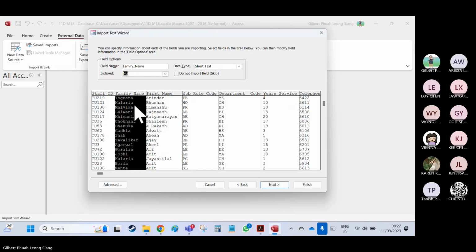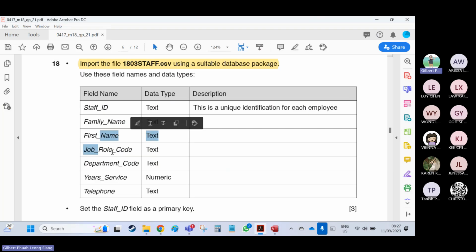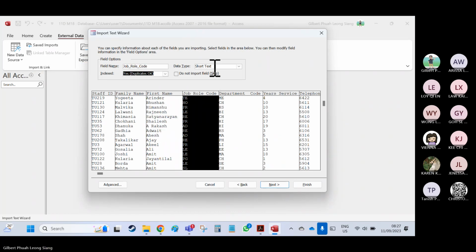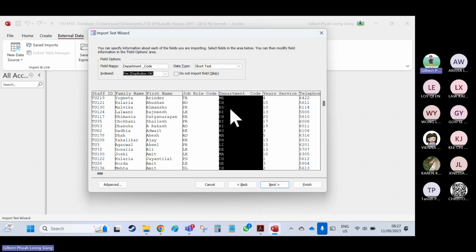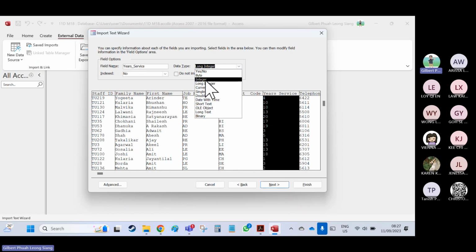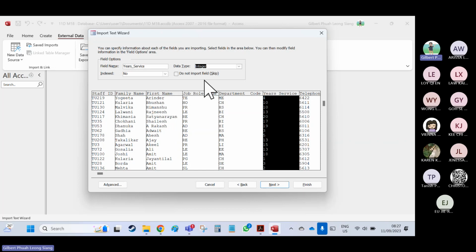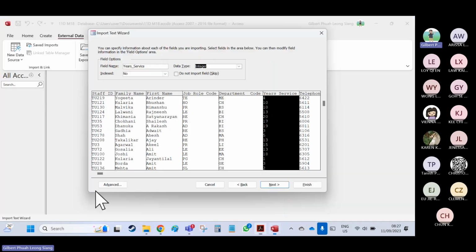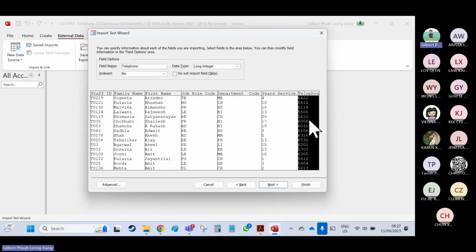Family name, text. First name, job role, department code, text. Year service, so try to use integer, but if let's say in the exam you want to use long integer, it's okay, it's up to you. It's just because the syllabus didn't say that you cannot use long integer, although it is taking more memory. Okay, telephone, not long integer, but change it to text.